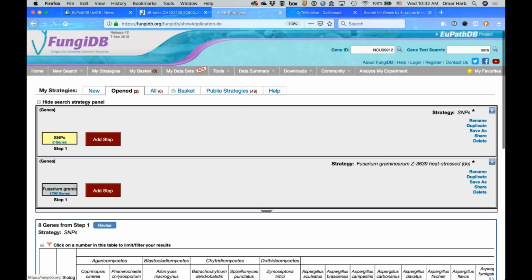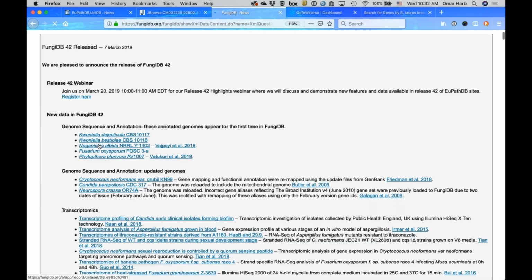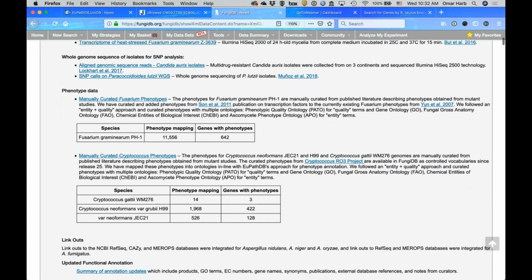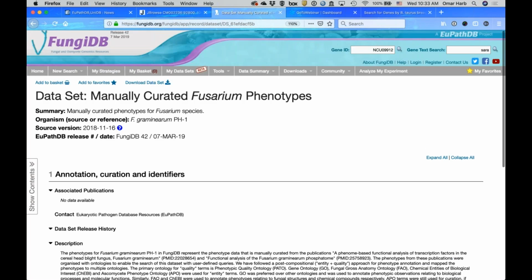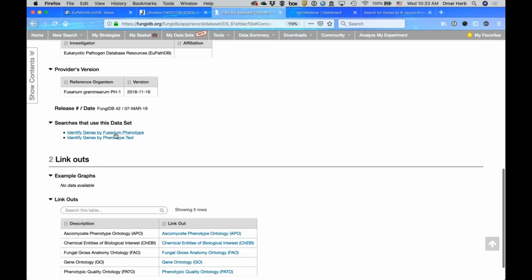Okay, so I'm going to quickly go back because I know I don't want to take too much time here and switch it over to Suzanne, but I'm going to highlight one more data set in FungiDB, which could be of interest. And that is the phenotype data. So we are manually curating phenotypes and including them in the resource for some of the genomes. And you'll see here there's a manually curated Fusarium phenotype and there's manually curated Cryptococcus phenotypes. And so you can click on this and go to the information about this data set and then go and look for the phenotypes.